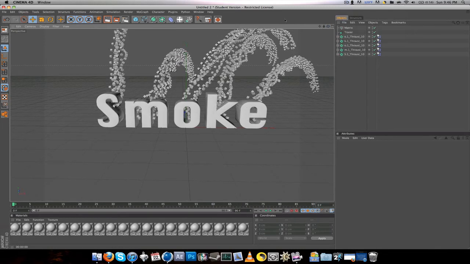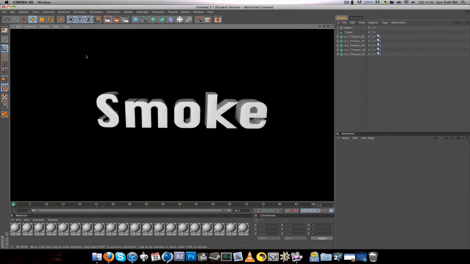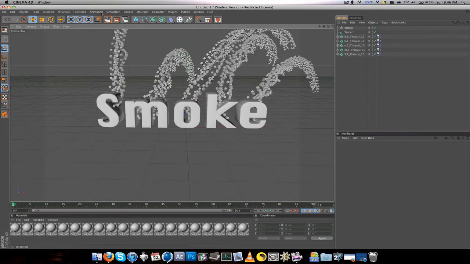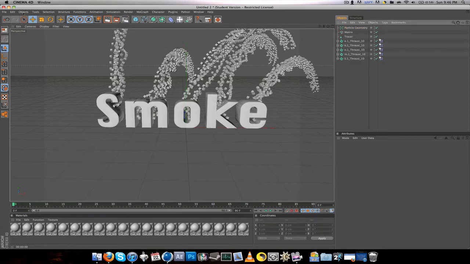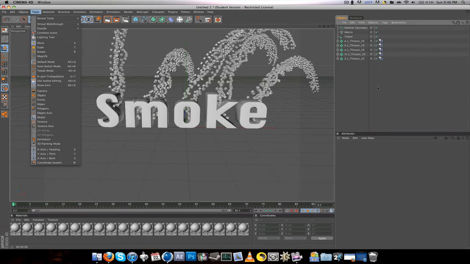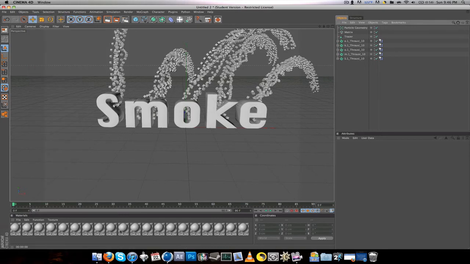So what you want to do from here, if you render it out, you can see there's nothing. So if you're in R12, you want to go to Simulation, Thinking Particles, Particle Geometry. And if you're in 11.5, Objects, Particles, Thinking Particles, and Particle Geometry. And then you want to get rid of the extras. It'll come up with a few of these things, but since I had to cut it twice, it'll come up with a lot.